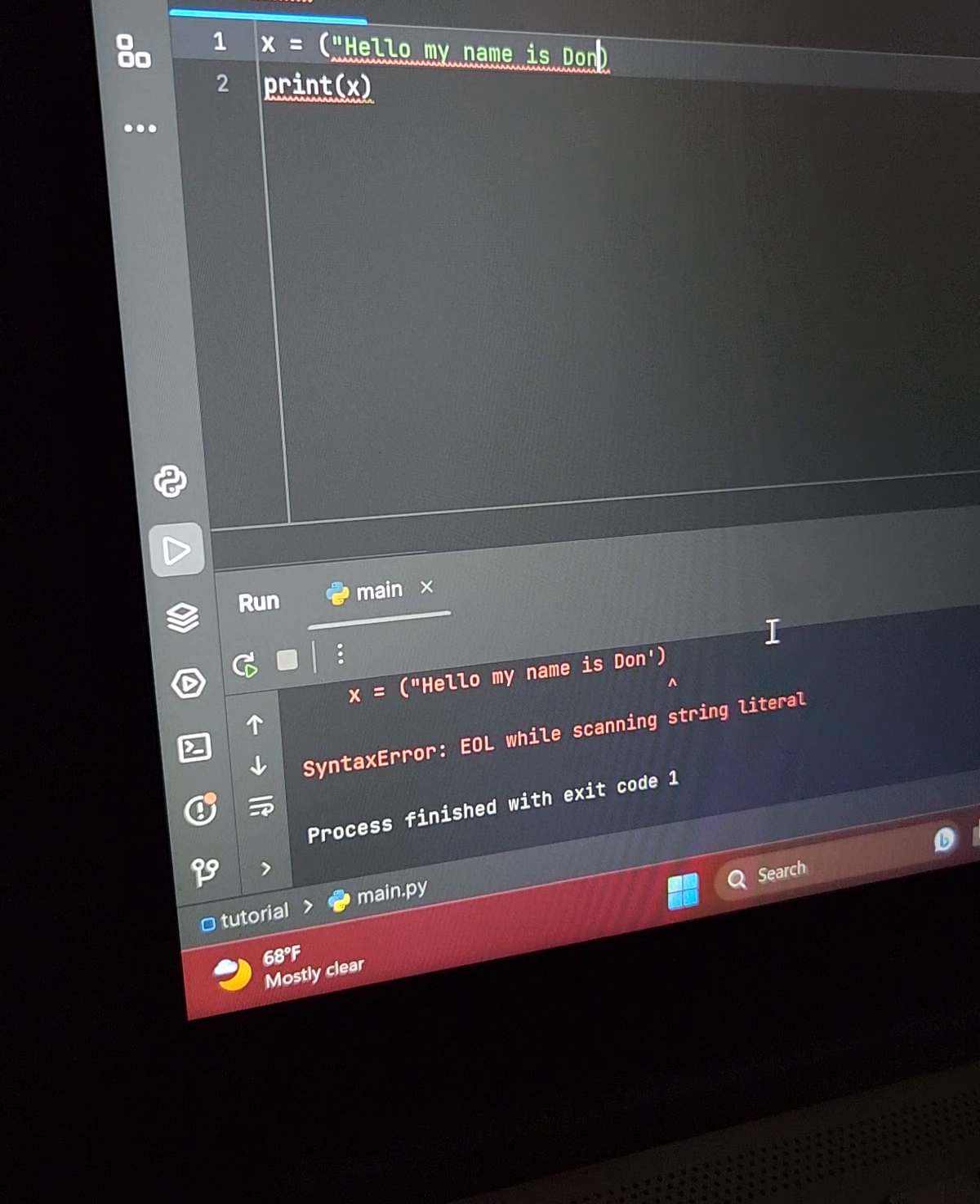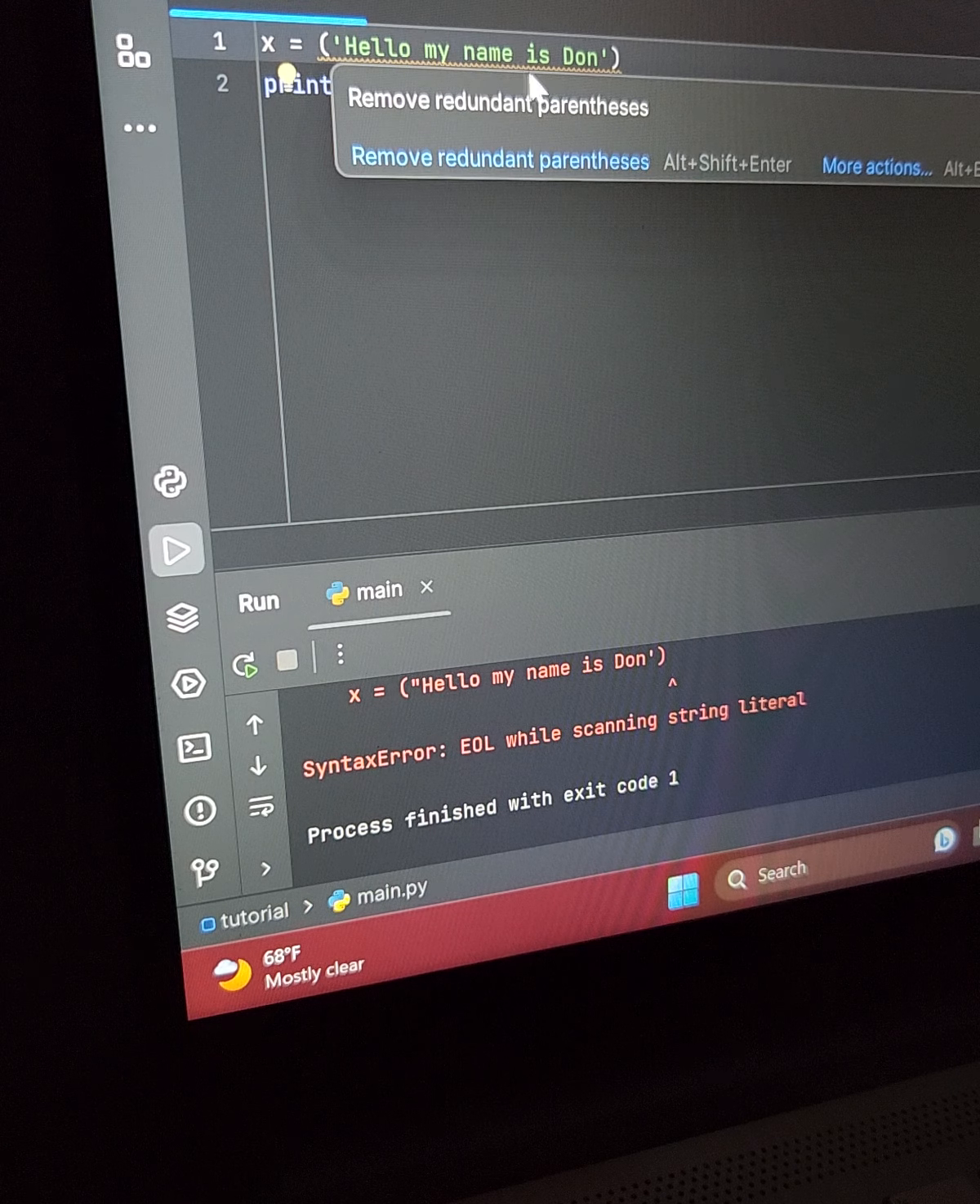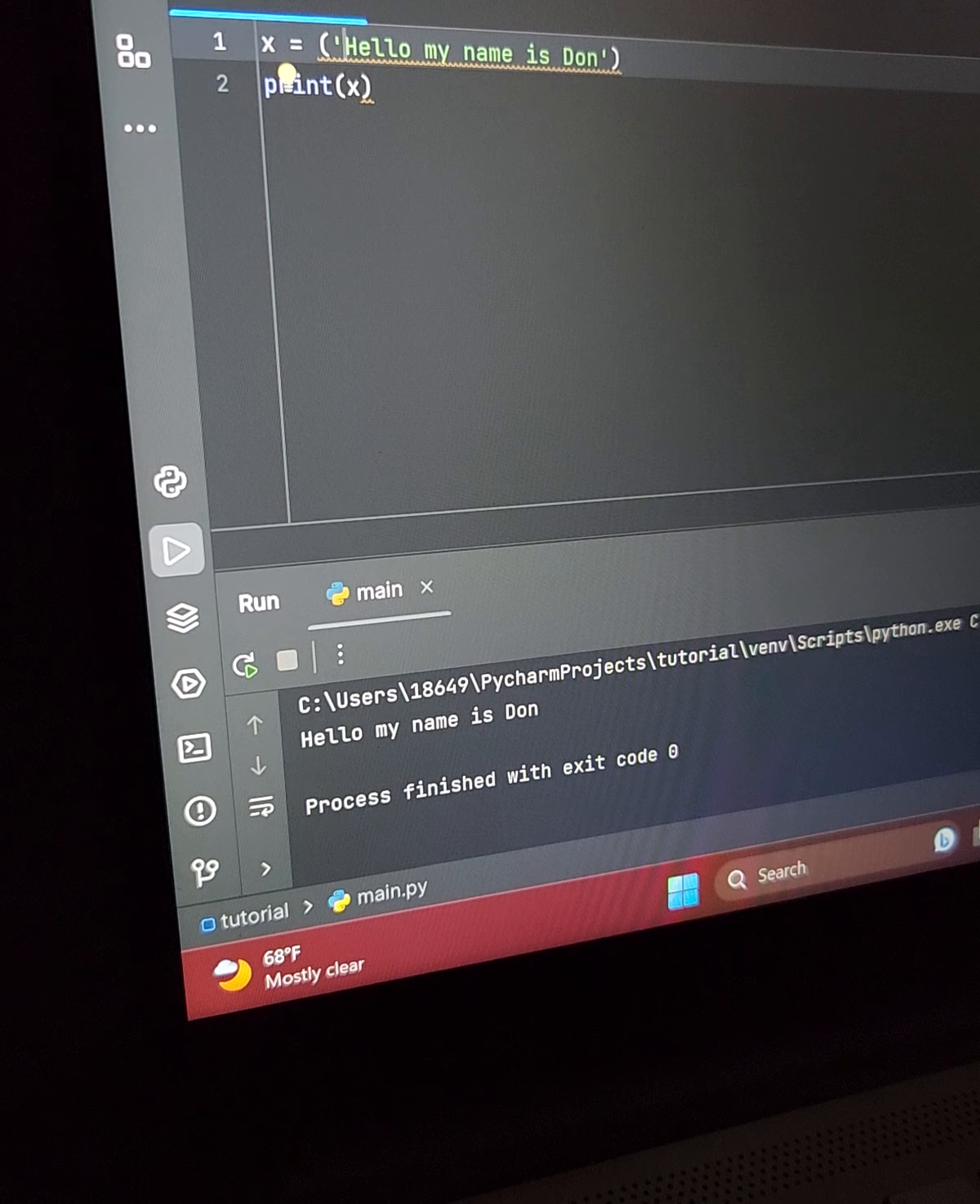If you want to use single, you can use single, but it has to be both ways. You have to have a single at the beginning and a single at the end, or a double quotation mark at the beginning and a double quotation mark at the end. So if I hit play, boom, Hello, my name is Don.